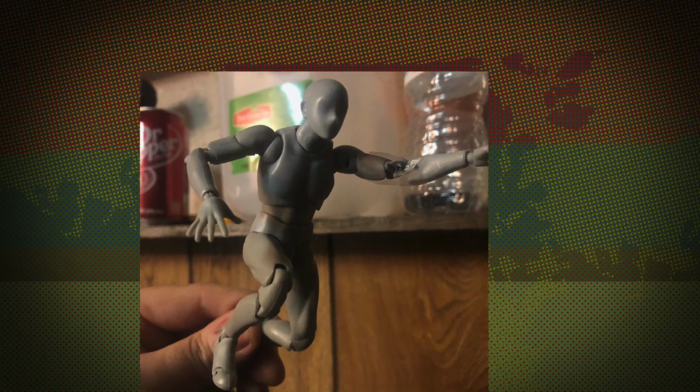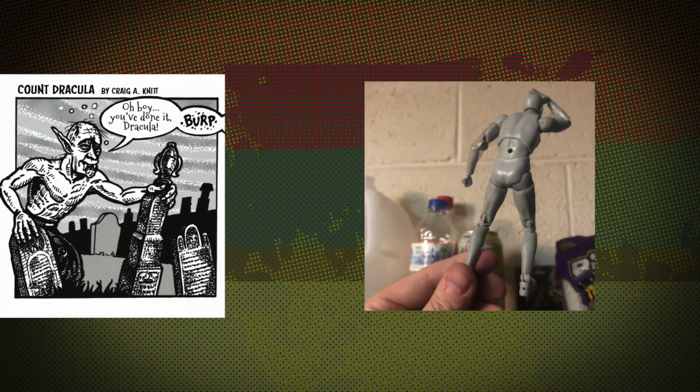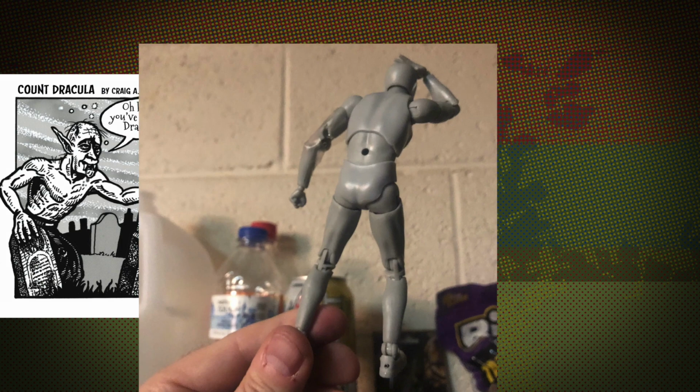But it helps a lot when you want to create a dynamic pose for your figure, and what is going to happen. What is he going to look like? What's he going to be doing? And there are a lot of little props that come with these figures too that can help you quite a bit.